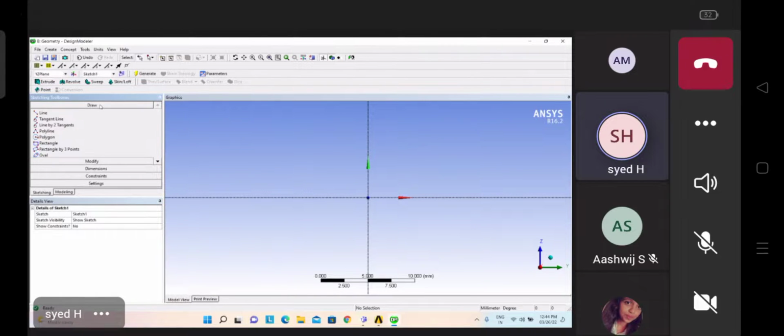Then I am going for the next option, that is draw commands. That is very important. Now see here in draw commands, the first command you can find here is line. These are individual lines.